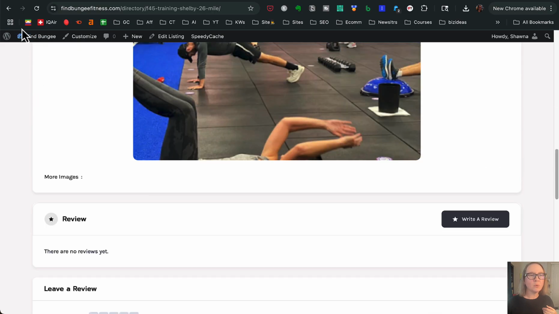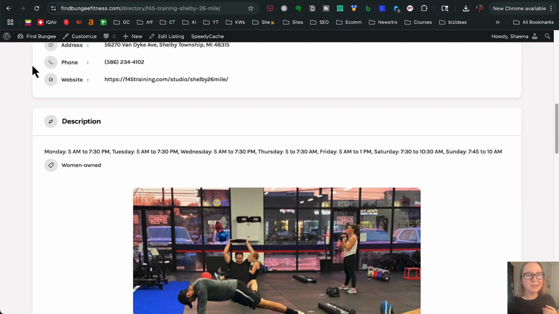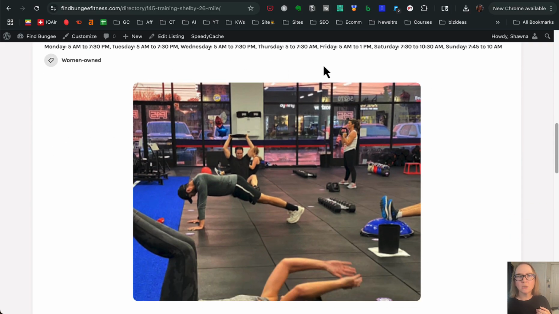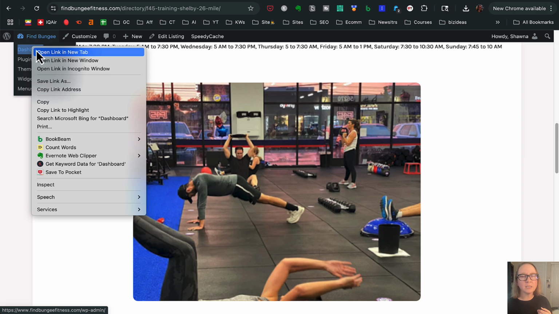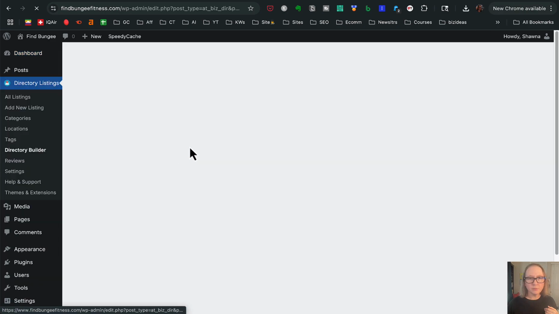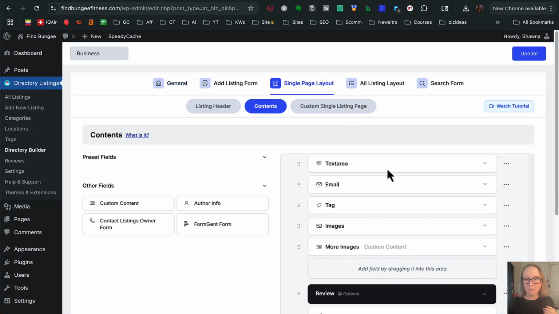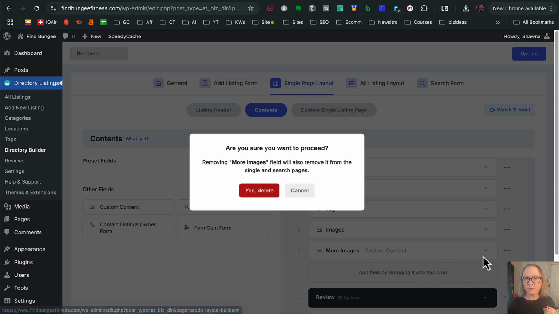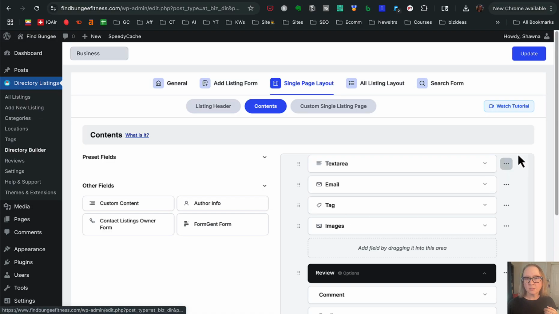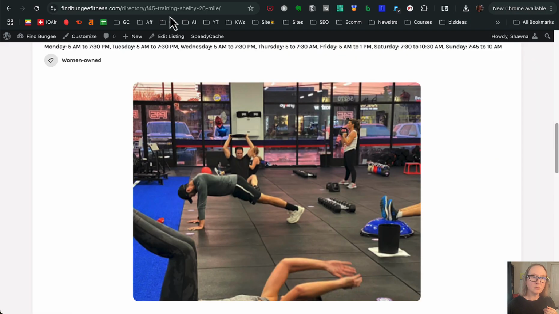Obviously our maps is not working. I'm not sure why this says more images though, so I should actually take that extra image out in the description. Let's go to the dashboard in a new tab, go to Directory Builder, single page layout, and see what I've done there with an extra image. Here I have. This is where I thought I was going to be able to put in more images, so we're going to remove that field and click Update.